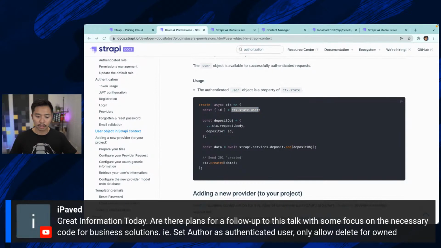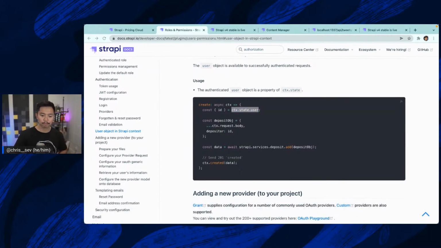iPave, that is a good question though. Should we follow up? Yes, I think there's a lot of stuff that we can do with Strapi. Maybe even bring on more of the Strapi team and do a joint talk with them. But yes, I think Strapi has a lot of popularity these days, especially gaining with v4. Let's do more.